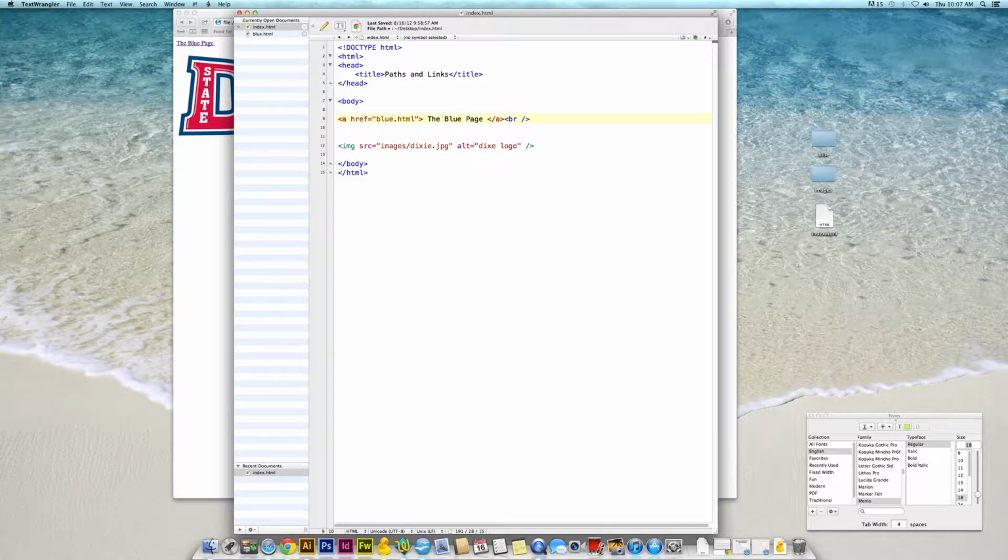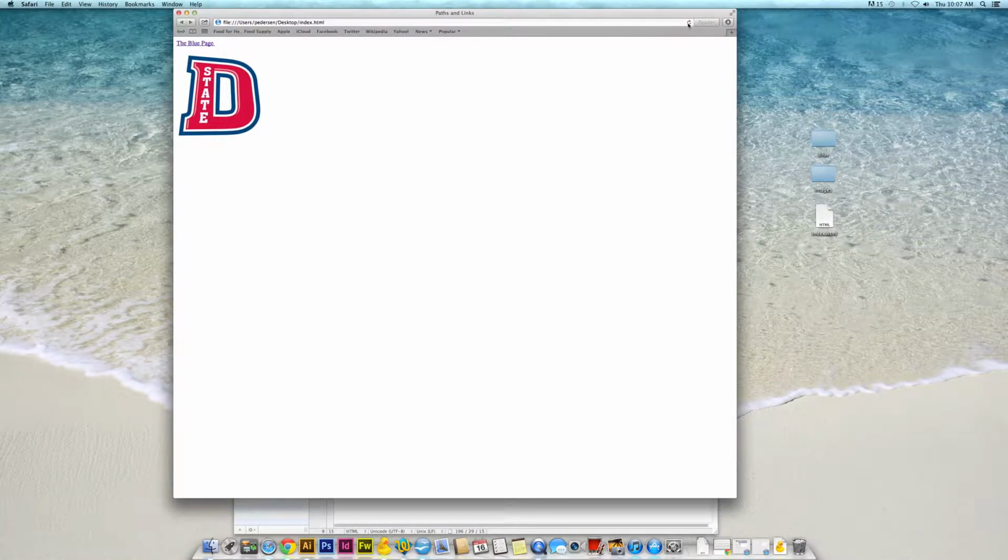So what do I need to add there? If you remember, when you're trying to access something inside of a folder at that level, we type in the name of the folder, blue, slash, and then the name of the file. So this should go ahead and fix it. So I should be able to save this now, go back to this page, refresh it, and click on the blue page, and it takes me back to the blue page.